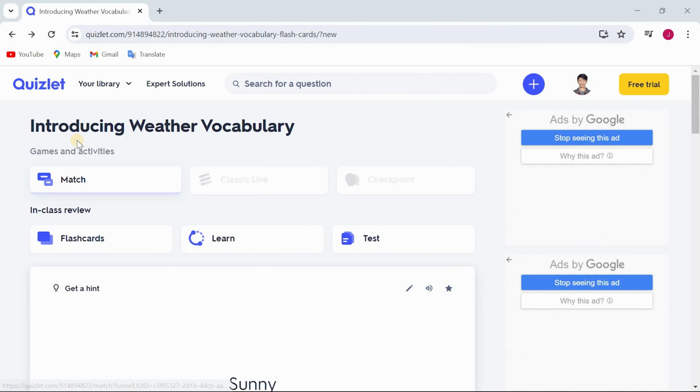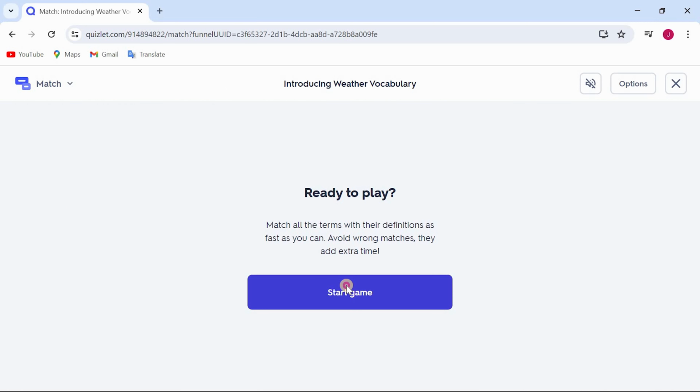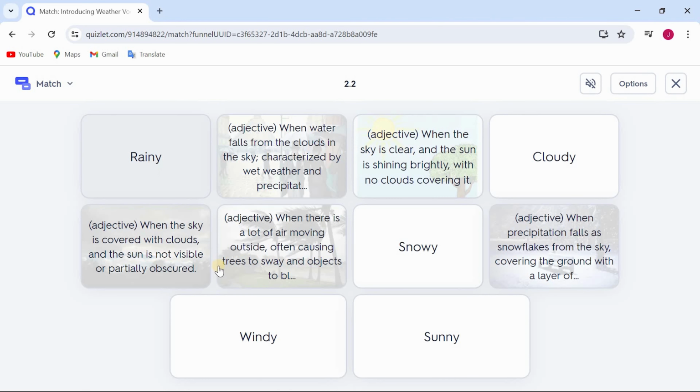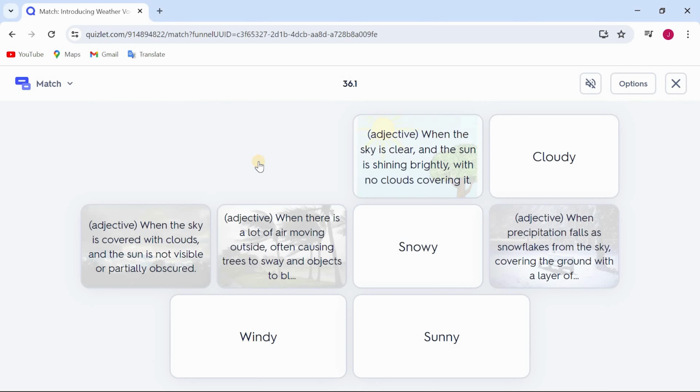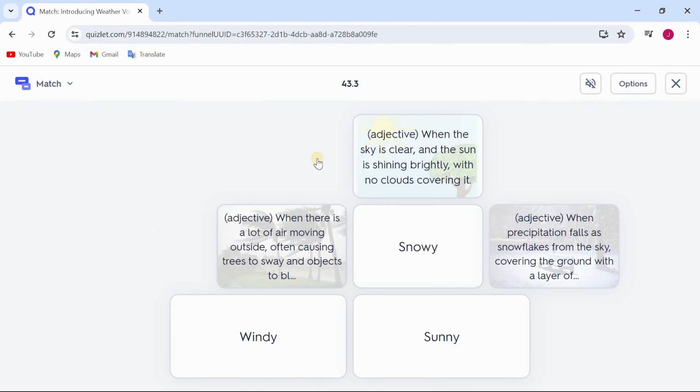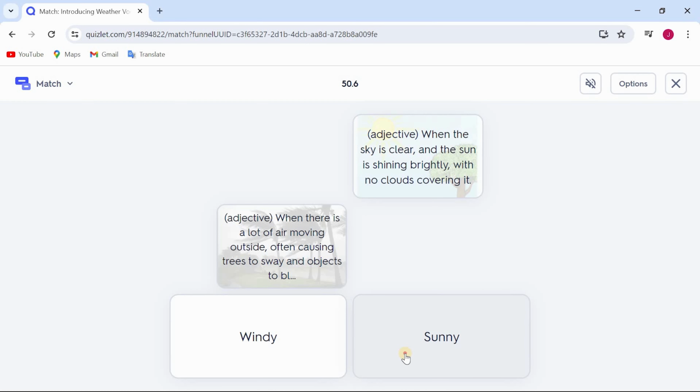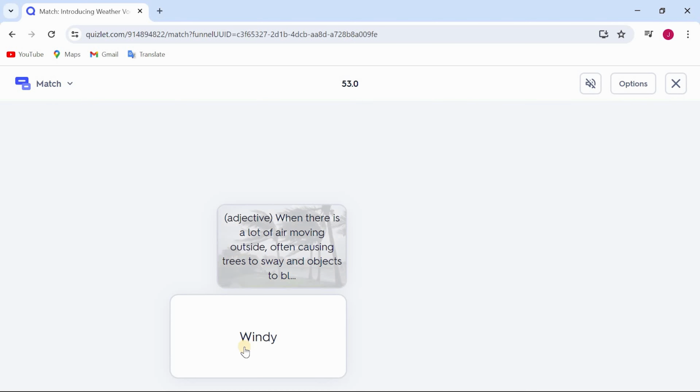Now let's review the game and activities. Click on Match. Click on Start Game. Here's what we need to do. Select the word and the word definition. Let's say rainy, cloudy, and its definition. Snowy, sunny, windy.